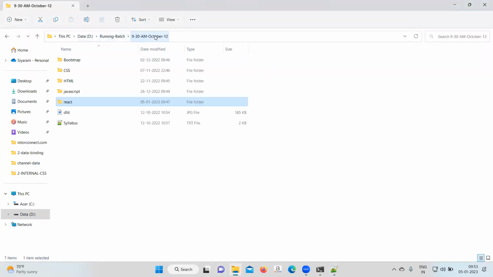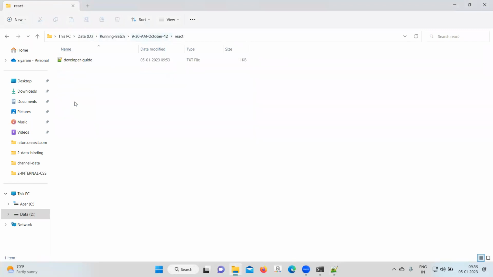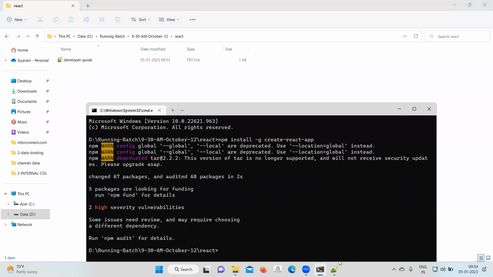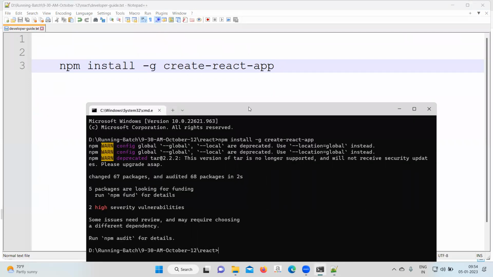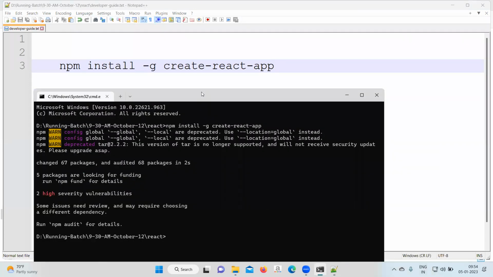Create a folder called React and in the React folder open the CMD. In that CMD, you need to run the first command, that is to set up the environment for React.